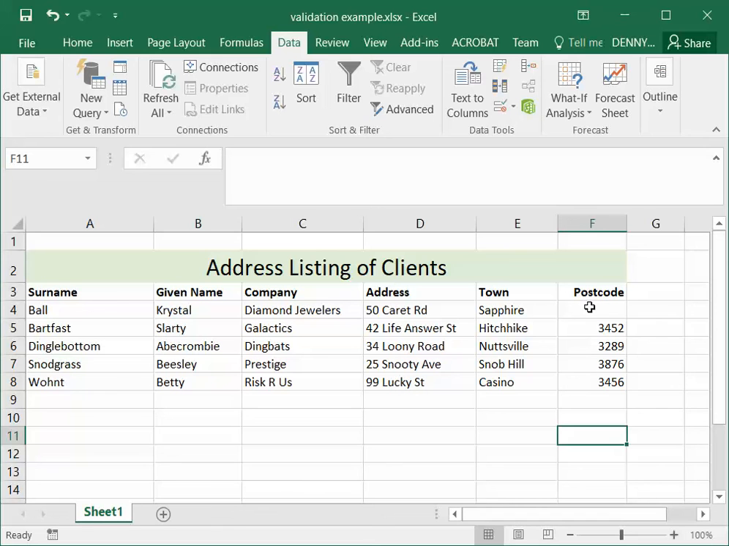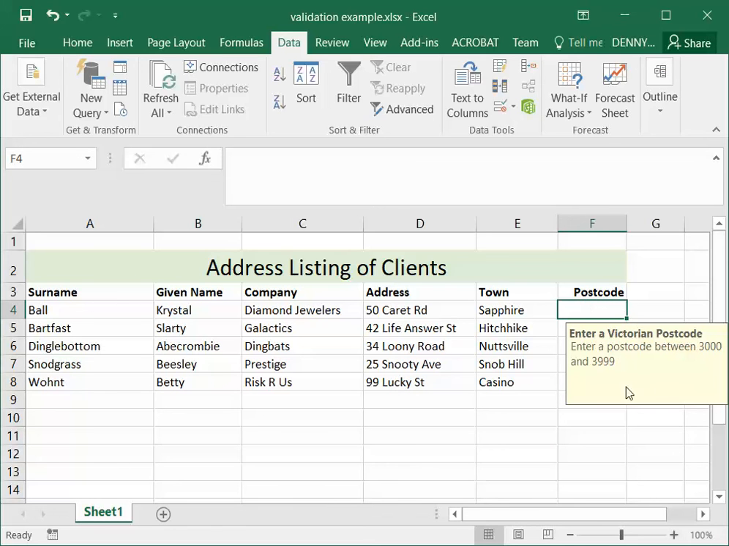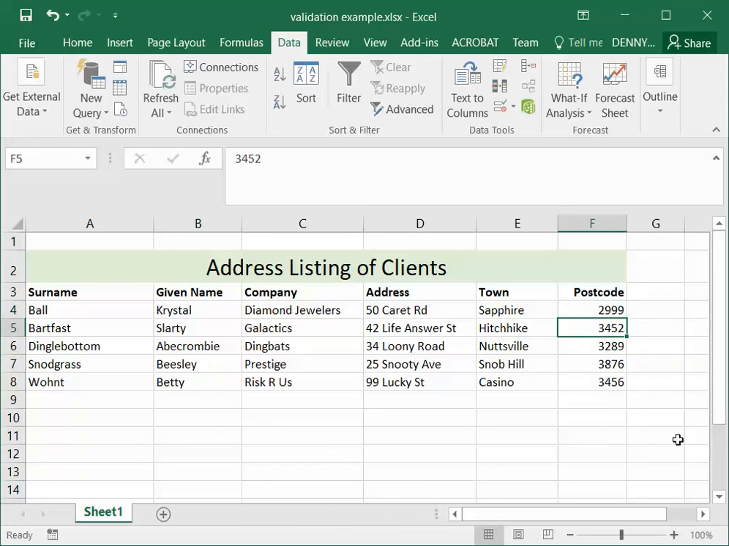This is the one we made the validation rule in. You'll now see that instantly a little instruction comes up telling us what we should be able to do. Now I'm going to cheat, and I've made a mistake in here, and I'm going to put 2999 and enter. Now that allows me to enter that. Why? Because I didn't set my range correctly.